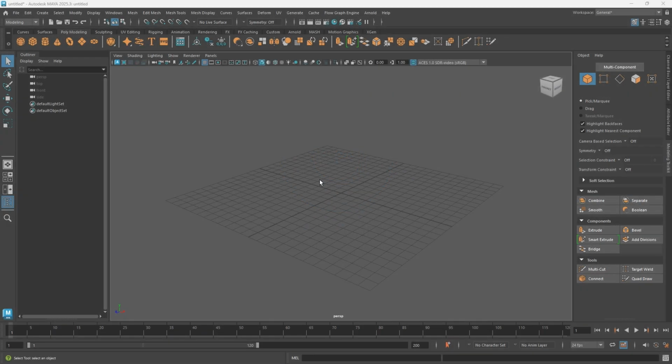In this lesson, we are going to take a look at how we are going to navigate the viewport in Maya and also transform objects in Maya. First, let's take a look at the viewport.